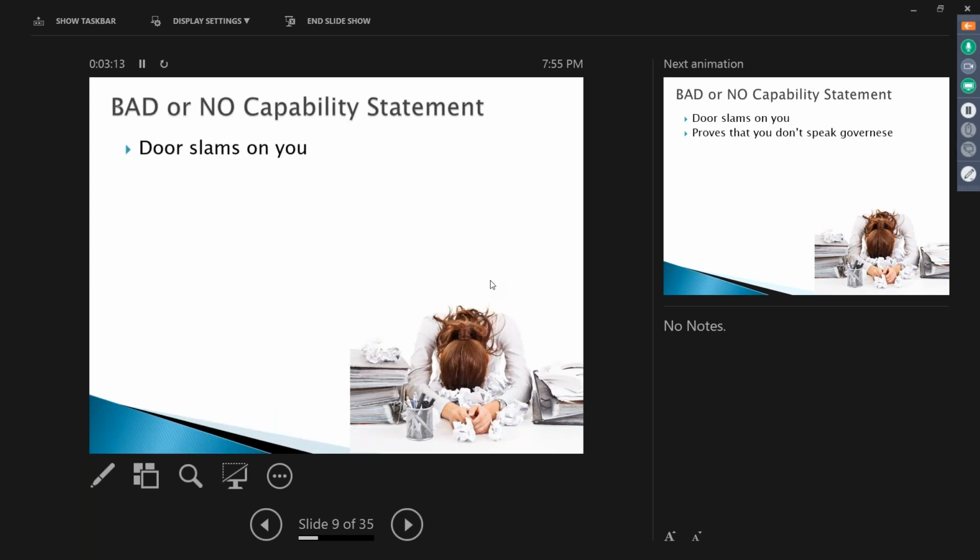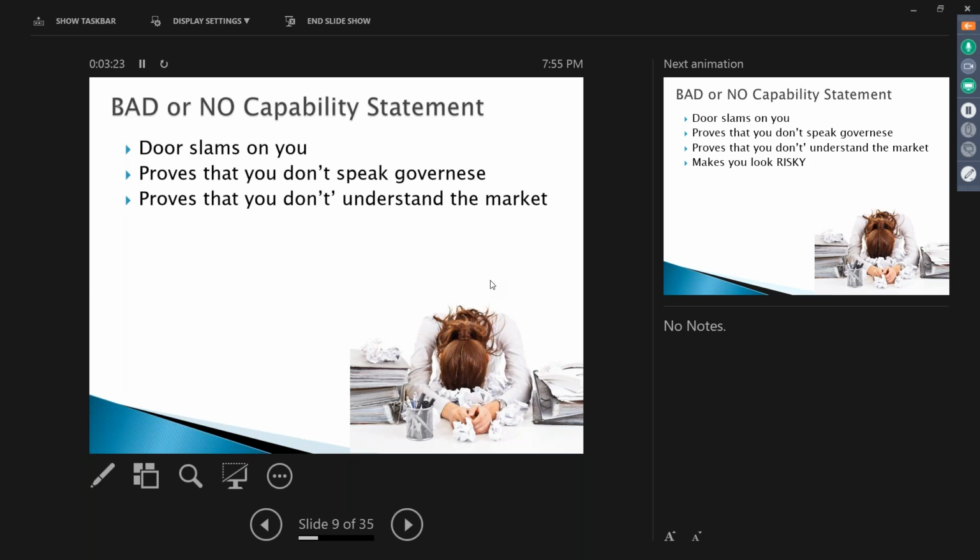So if you have a bad one or you have no capability statement, that's not good. The door will close on you. It's going to prove that you don't speak governese if you don't have one. It proves that you don't understand this government market, and it makes you look risky to them. The government does not like risk. When you look risky, they go with somebody else who's less risky than you.